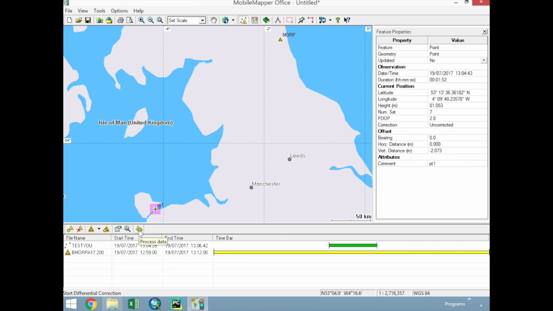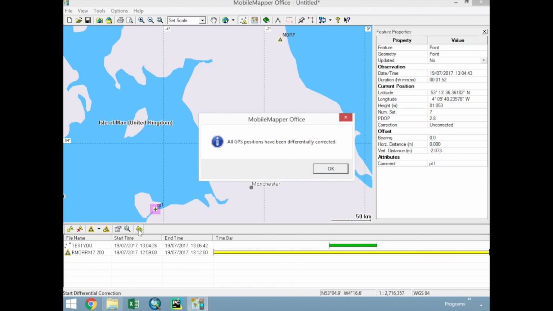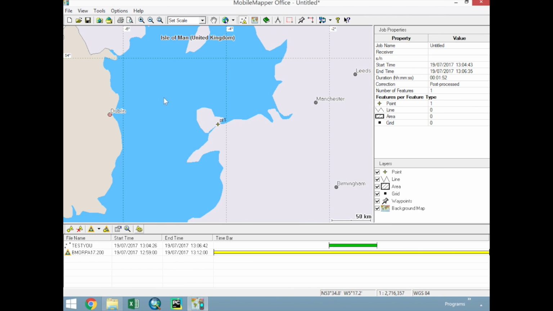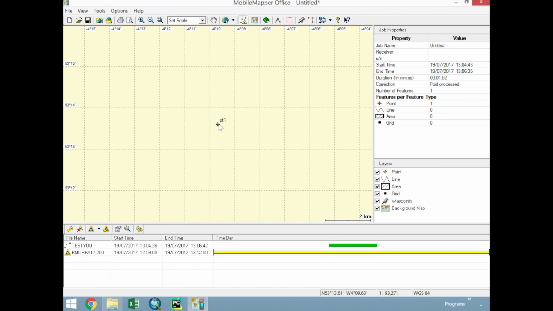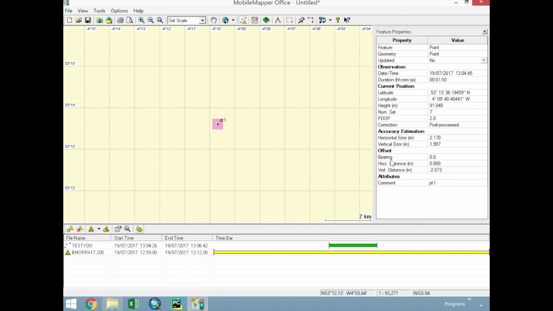We then can use this process data button here that will correct our data. See, our GPS positions have been differentially corrected. Click OK. So if we zoom into our point here, click it, you see now we've got an accuracy estimation. Now I have relatively low accuracy here because I was using a GPS from my office window, so I couldn't see the full sky.